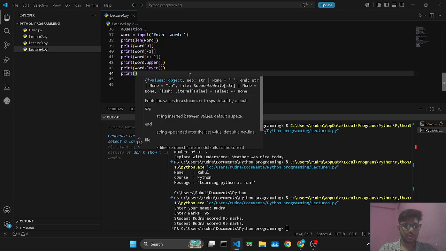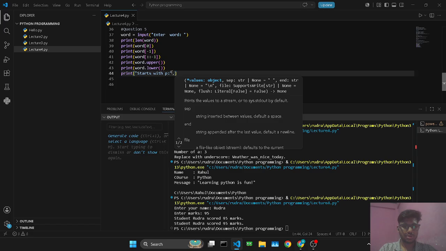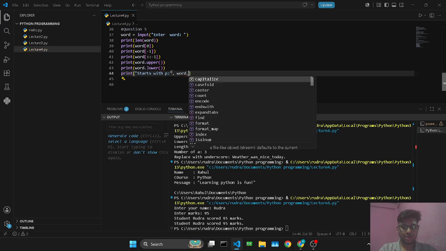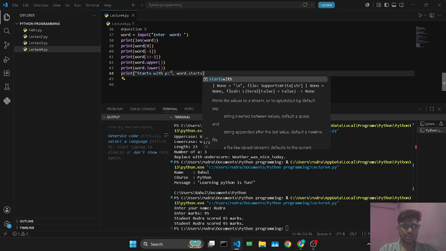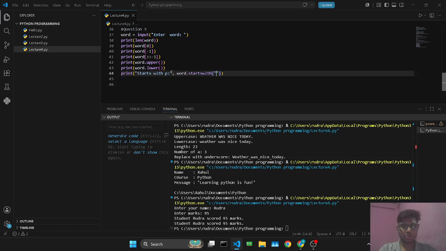Print starts with P. So you can use word dot startswith bracket double quotes capital P. Then if you are taking capital P, then we should have that.